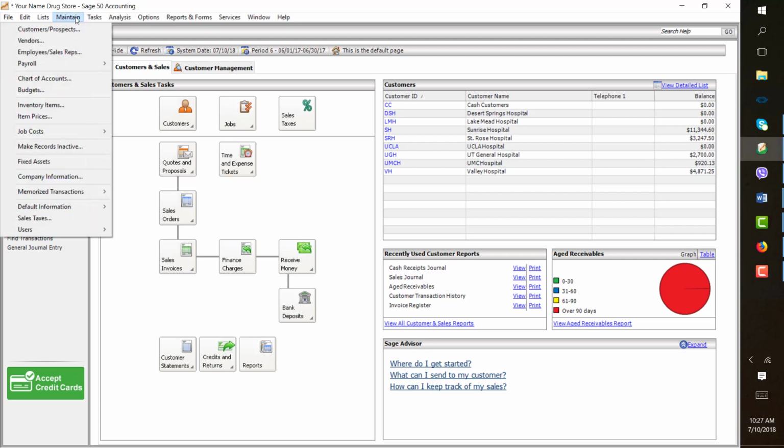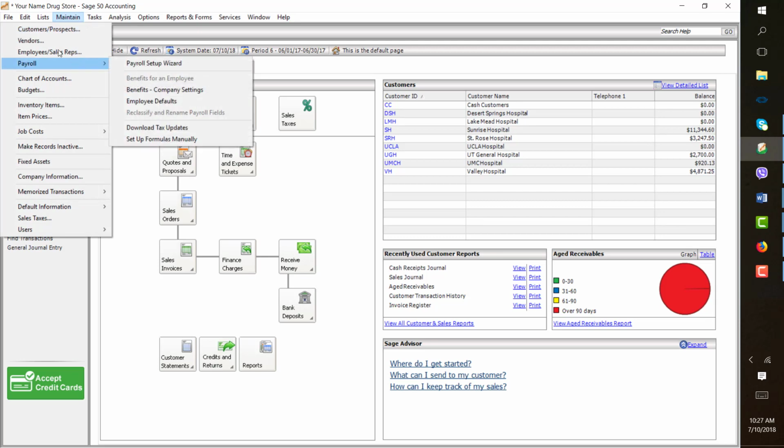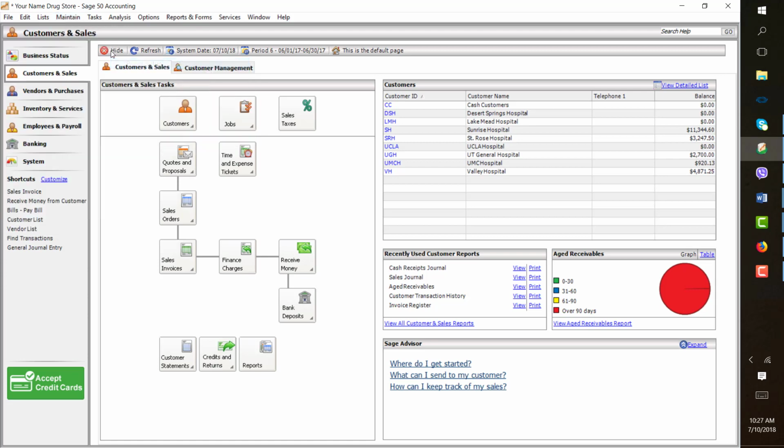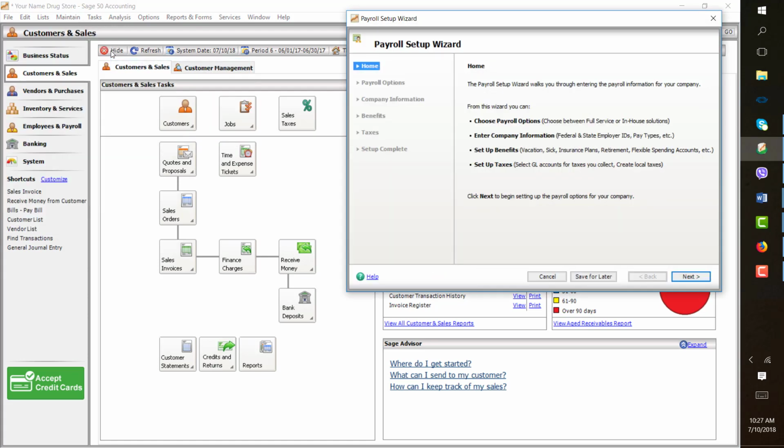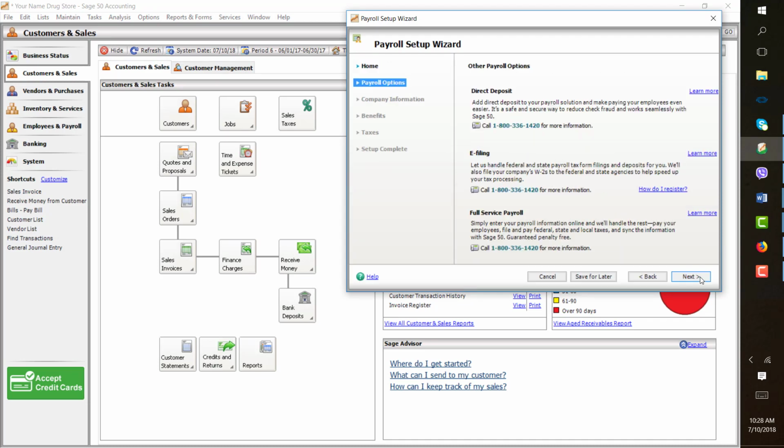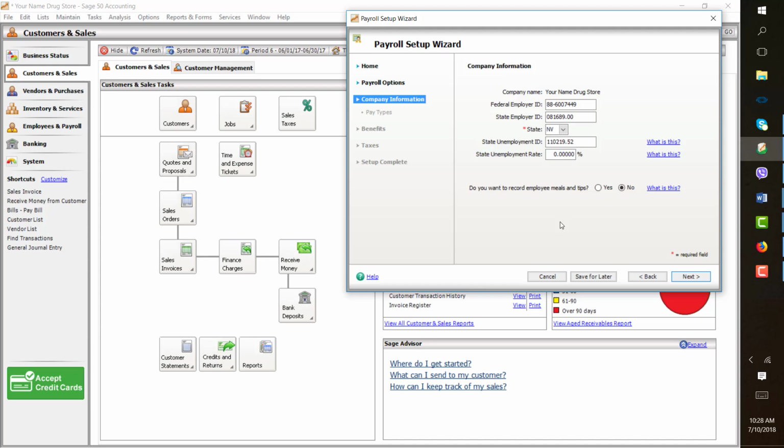Working on problem 10-2, to set up the payroll features without any subscription to payroll, you want to go to Maintain and click Payroll and click the Payroll wizard. Click Next and another Next. The Federal Employer ID and State Employer ID and State Unemployment ID are shown since you have entered them from Chapter 6. On company information, enter 3% on the state unemployment rate and click Next.